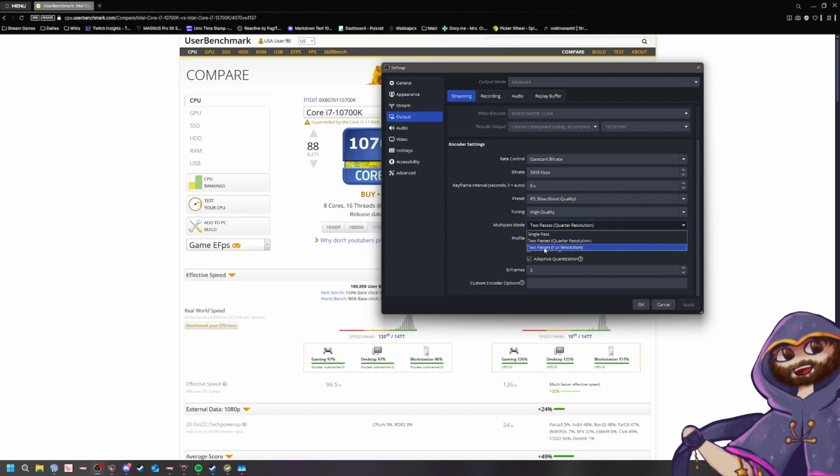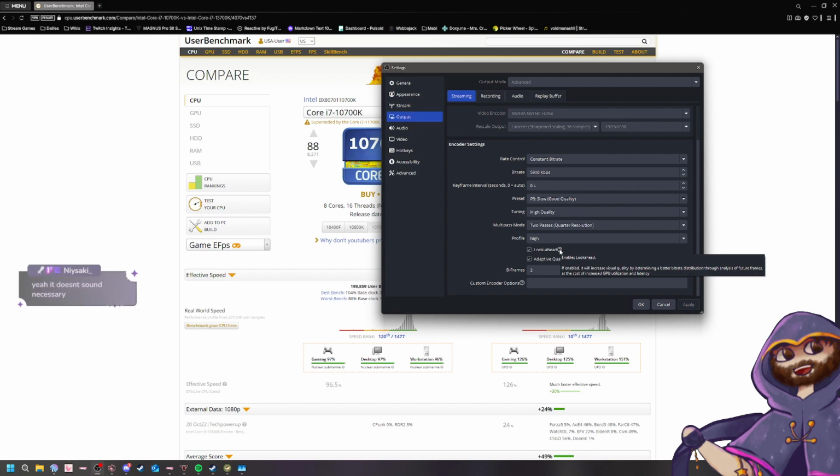But the things that I'm also looking at specifically are B-frames and these things. So look ahead, if enabled, will increase visual quality by determining a better bitrate distribution through analysis of future frames at the cost of increased GPU utilization and latency. I feel like that's not necessary, right? It seems like too much extra. By the way, are y'all able to read this very well? Because when I look at OBS, it doesn't sound necessary. That's what I'm thinking too.